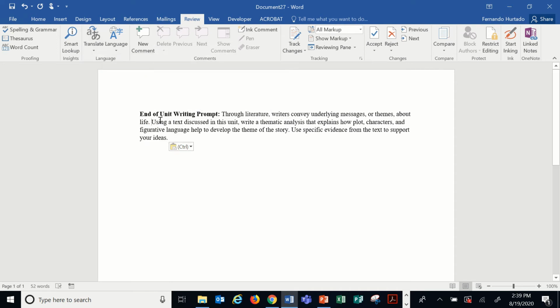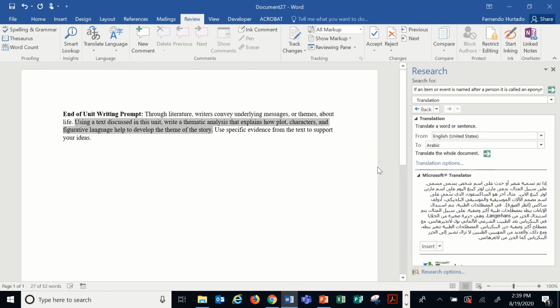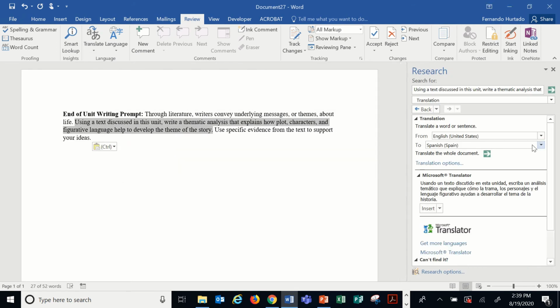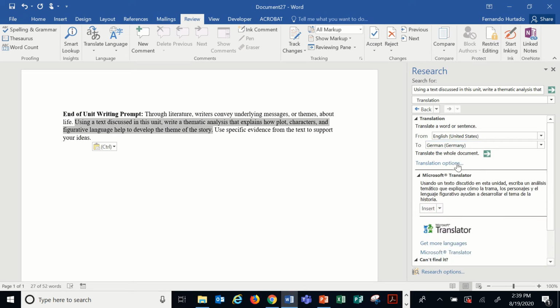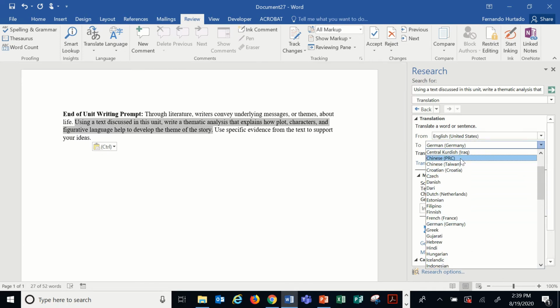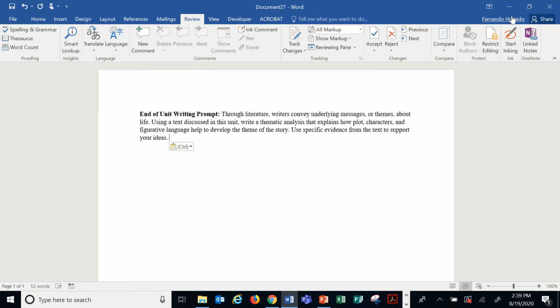That's the second option. When the translation box appears, you can change the language here. There we go. So it's going to ask me to proceed. Say yes. There's the translation box. And this is where I can choose the language I want my writing prompt to be translated to. And that's how you can quickly translate text if you are working in Blackboard.